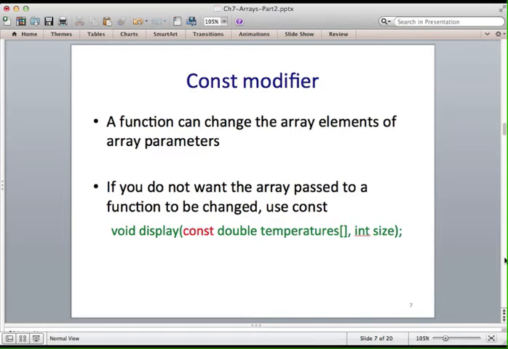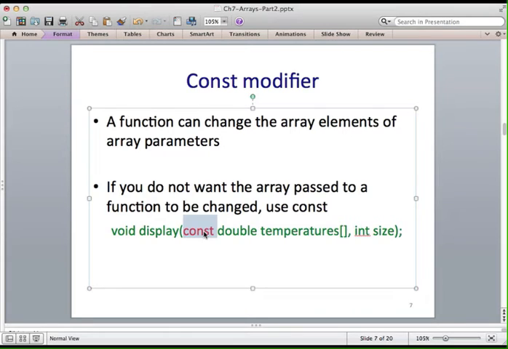Now, I said that arrays were passed by reference. What if I absolutely want to tell the compiler under no circumstances should the array be changed in the function? How can I do that? In effect, how can I change it to call by value? You can do so by prepending the keyword const before your parameter declaration.